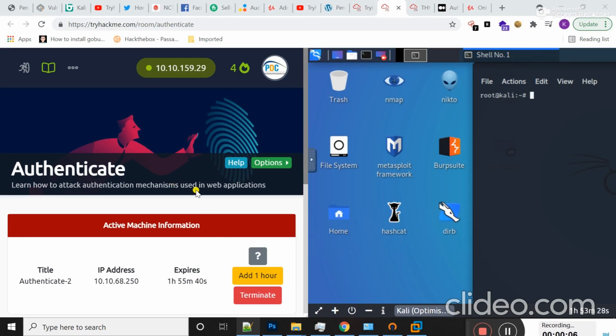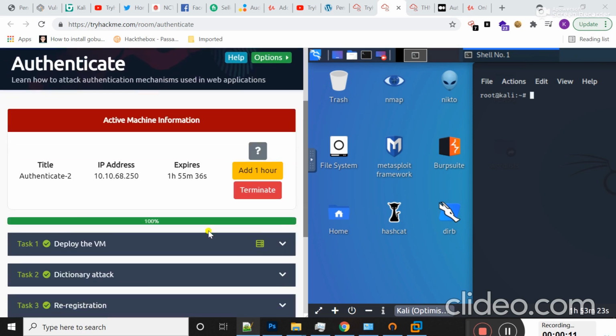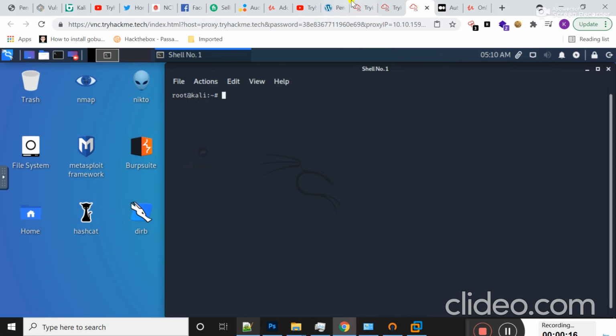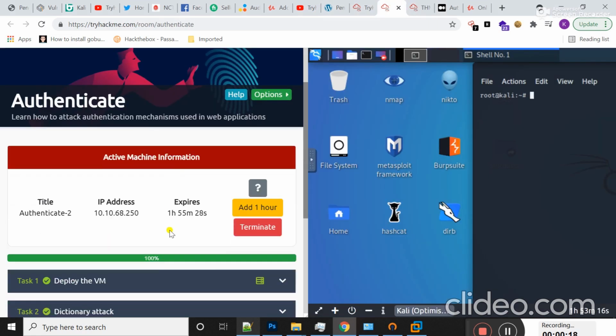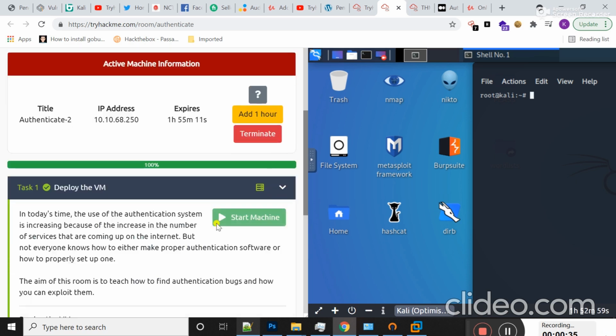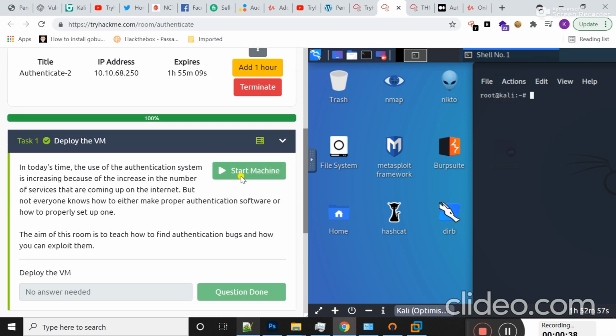127.0.0.1. Students, in today's lecture I am going to work on the Authenticate walkthrough of TryHackMe. I'm already connected to the TryHackMe VPN and Kali Linux is also open. My target machine is running. Actually in today's lecture I want to tell you about how to attack the authentication mechanism used in web applications. Guys, today's lecture is related to web applications. Start from task 1. Click on this button. I have already started my target machine.